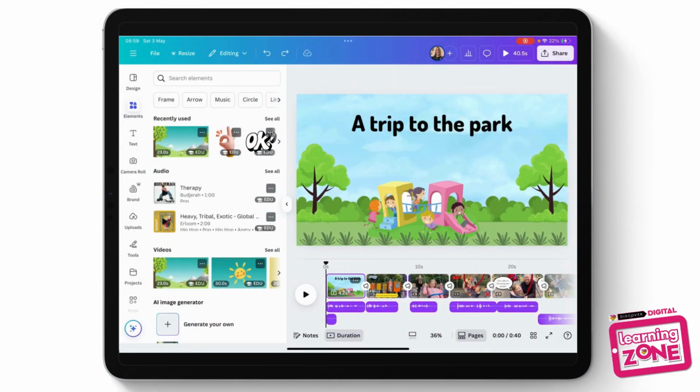So now, once we've added in all of our elements and done our voiceover, we're at the point now where we can start to have a look and see what our social story actually looks like. So I can press the play button in the bottom corner here.